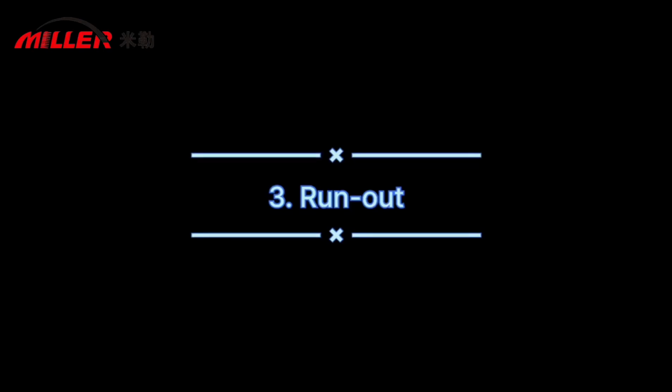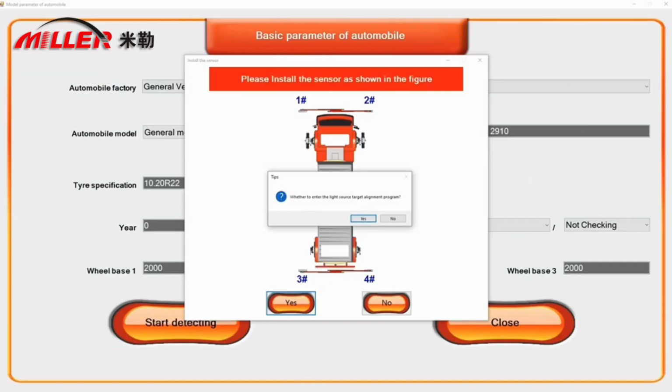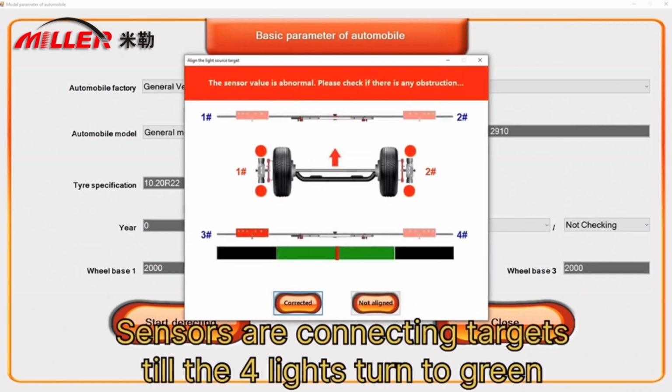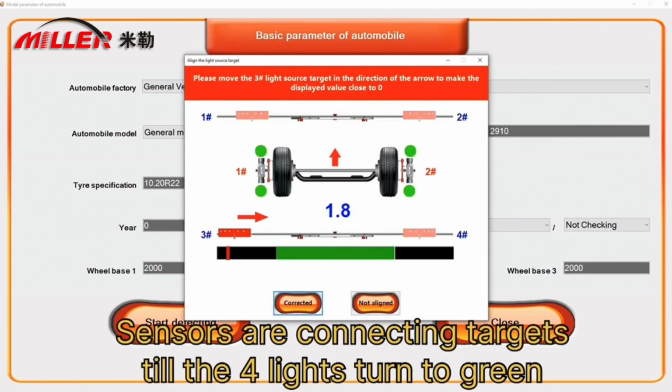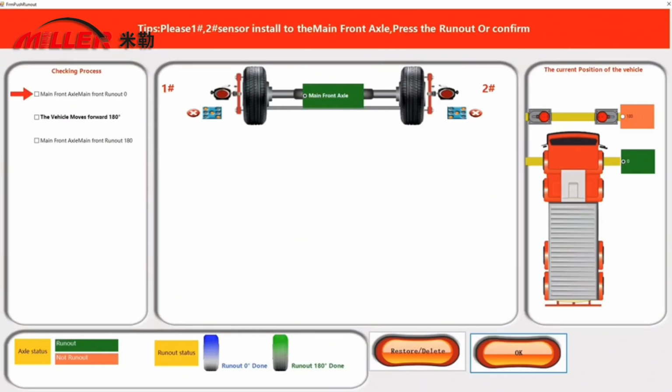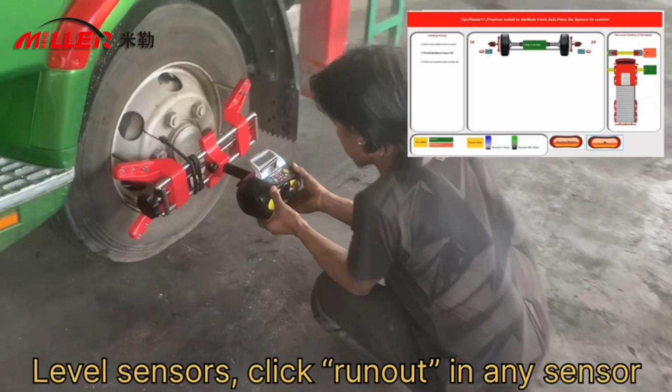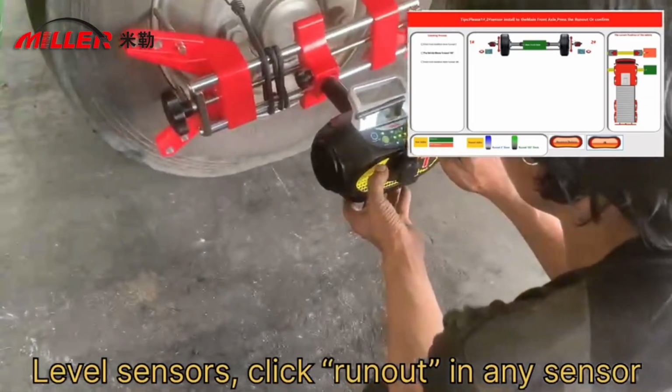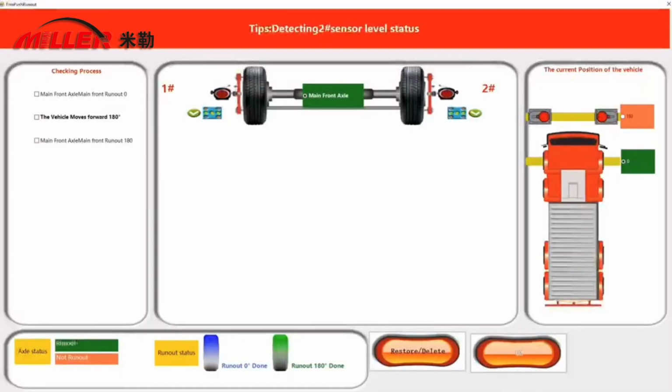Number 3. Run out. Sensors are connecting to targets till full lights turn to green. Click connected. Level sensors. Click run out in any sensor.